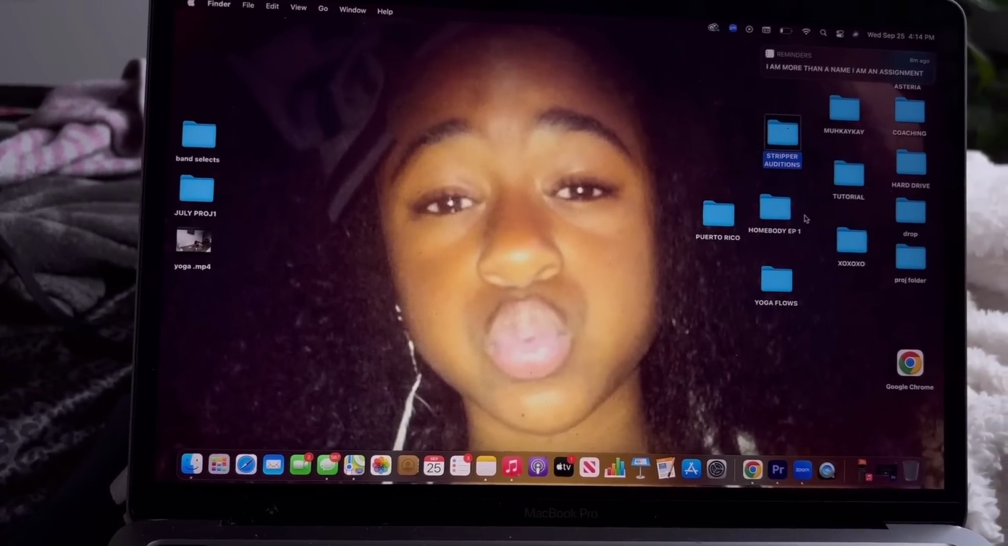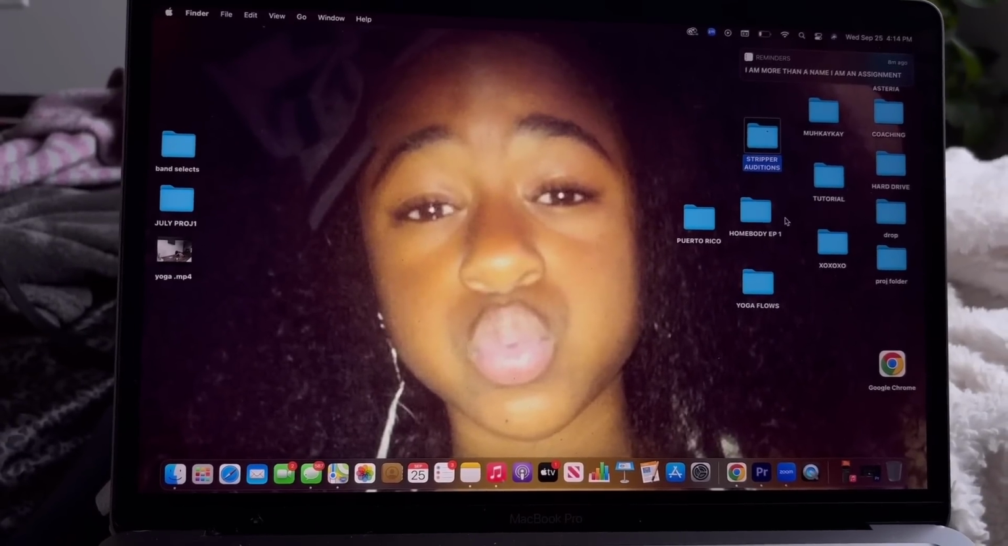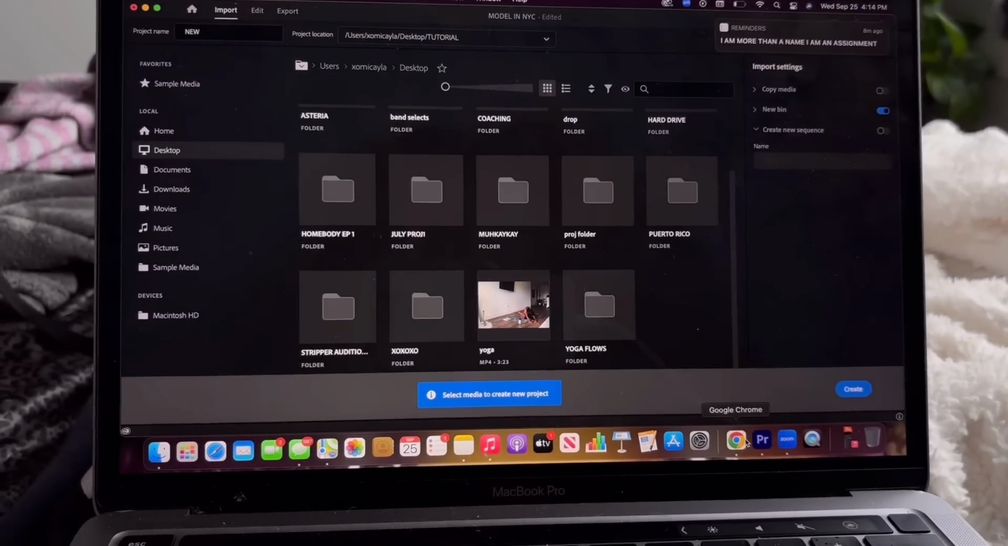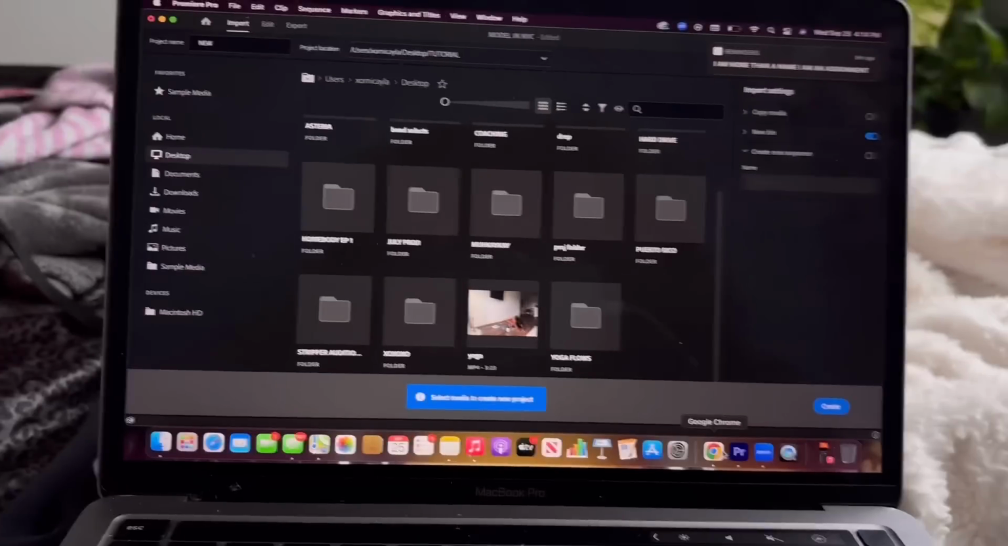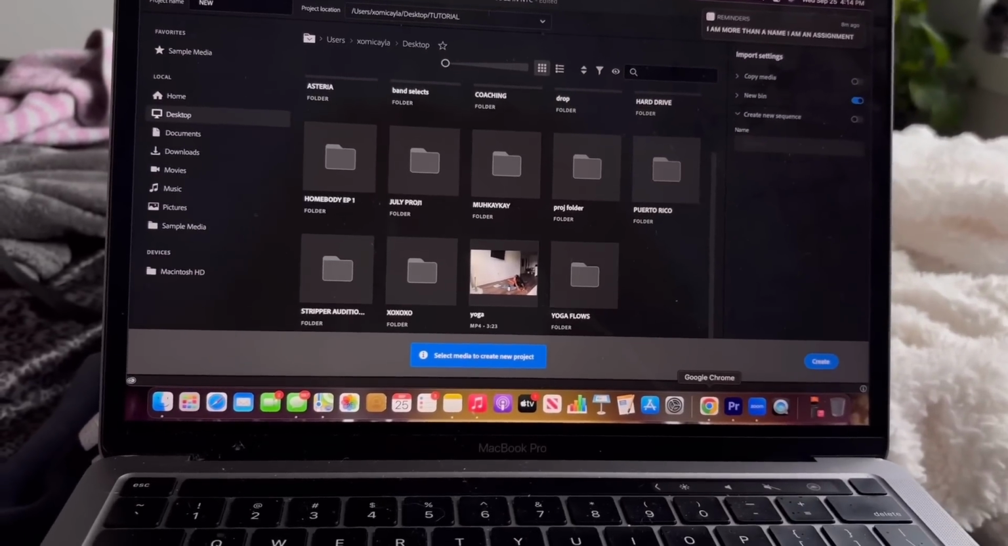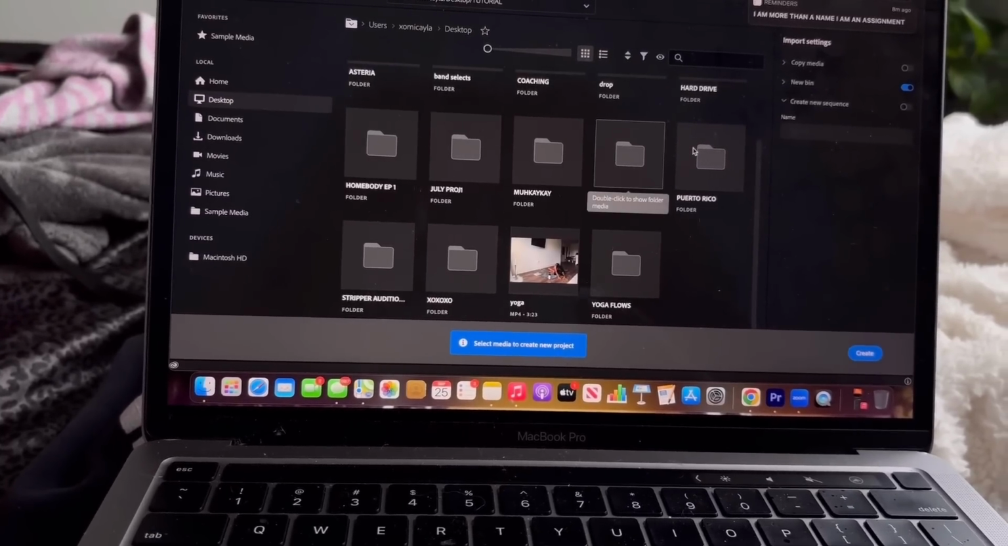my SD card. And if you want to know how to do that, I will link in the description box the adapter that I use, and you literally will just plug it into the side, put your SD card in there, and remove your footage, and it's so quick and easy. So I'm going to add Puerto Rico.